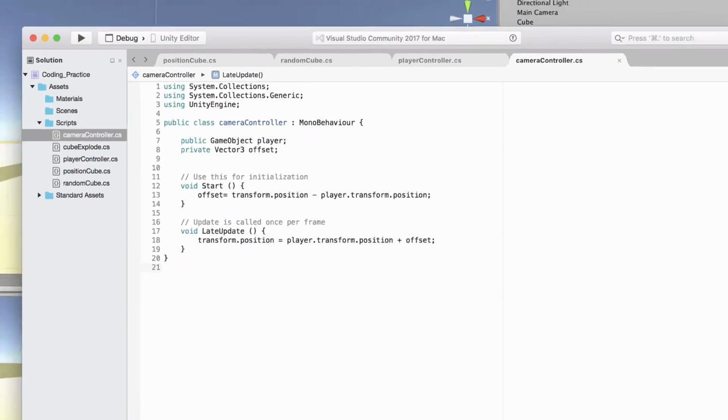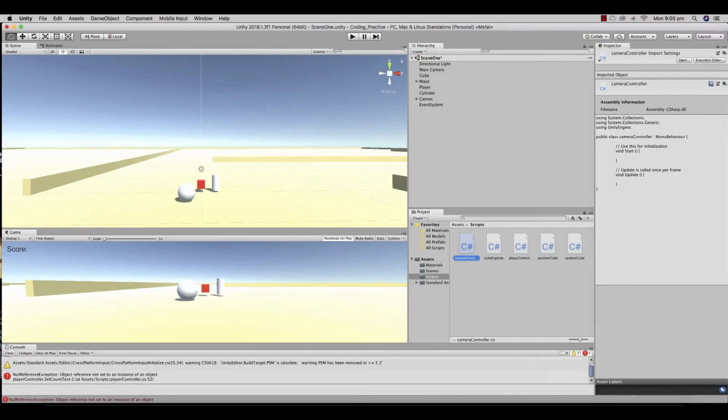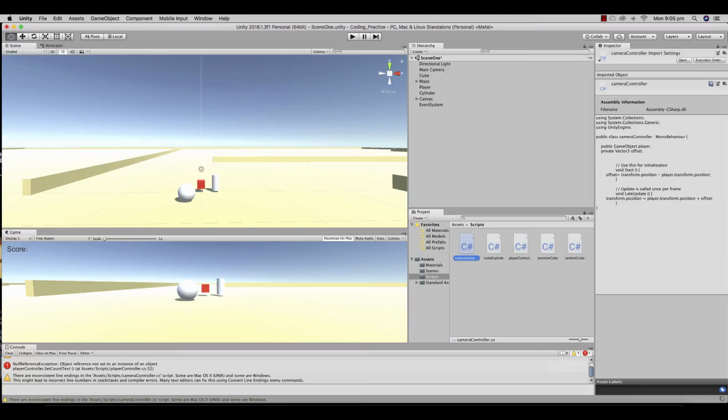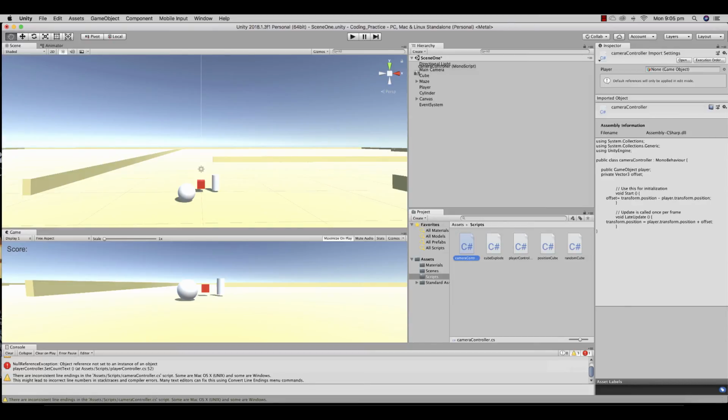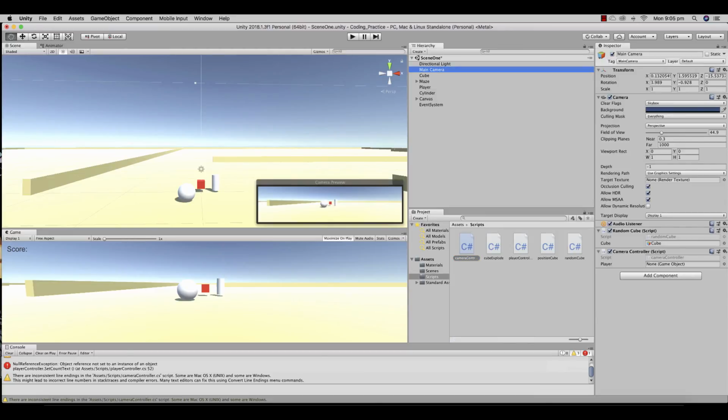this script, and if we come back to Unity, we can add that script onto our main camera, and we can see here that I now have in my inspector the script that is controlling my camera.